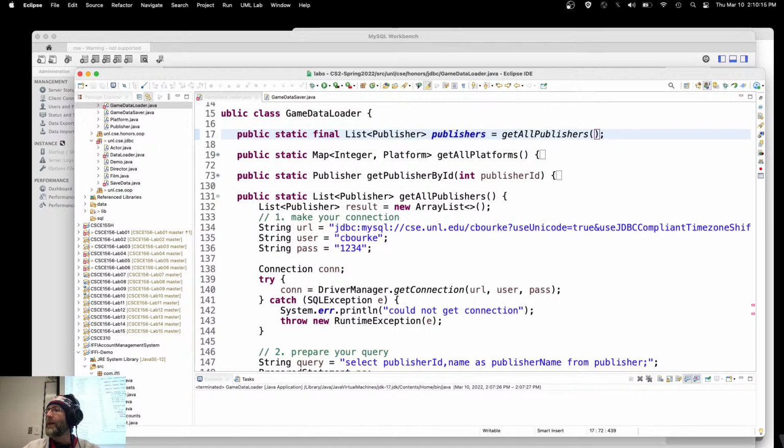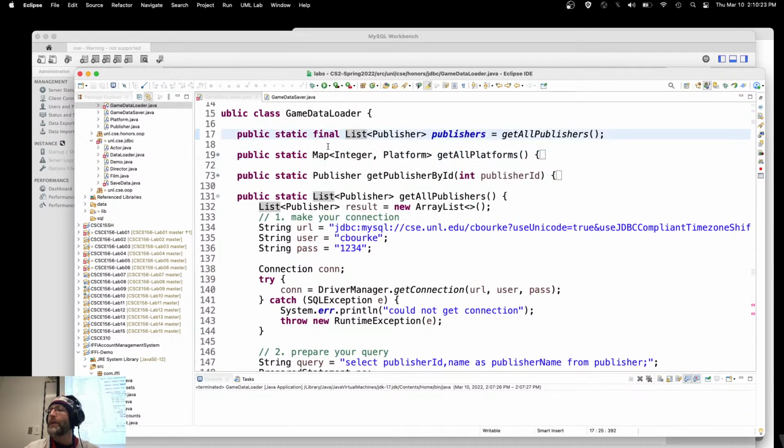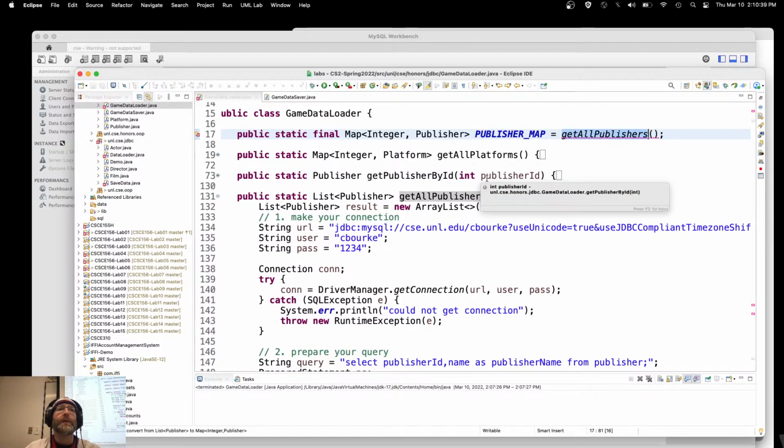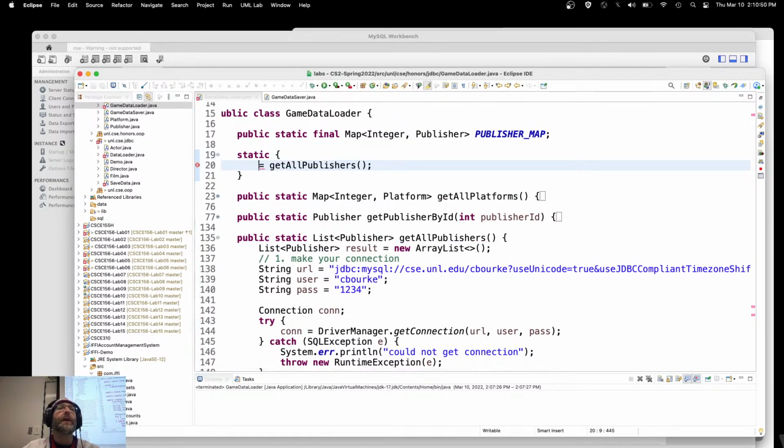As we've already seen though, what might be more useful? A map. Okay. So let's go with a map of integers to publishers. Publisher pub map. Publisher map. Now, am I going to be able to call get all publishers? No, because it returns a list. Okay. So am I going to have to do yet another function? Here's a trick. I'm going to do this in a static block. Okay. I'm going to create a list of publishers.